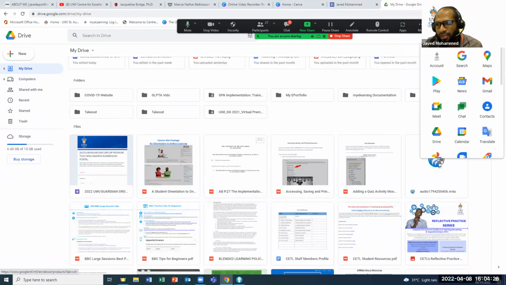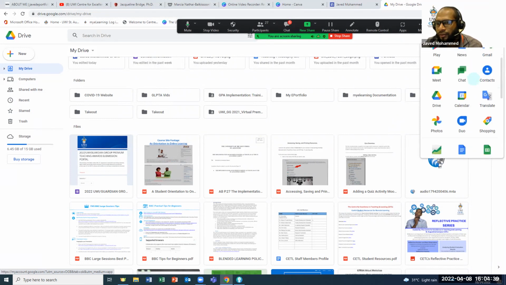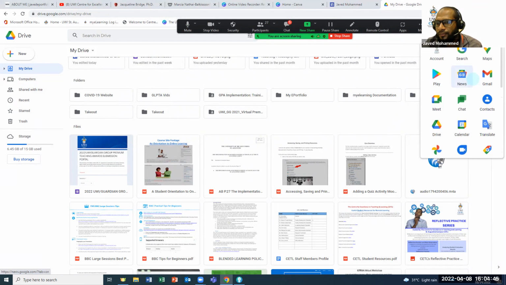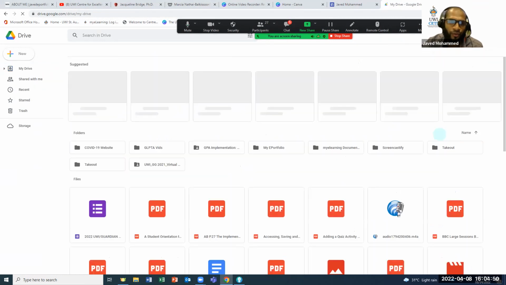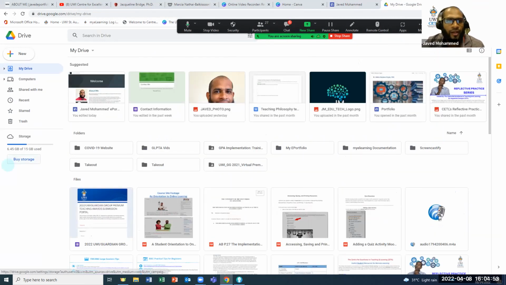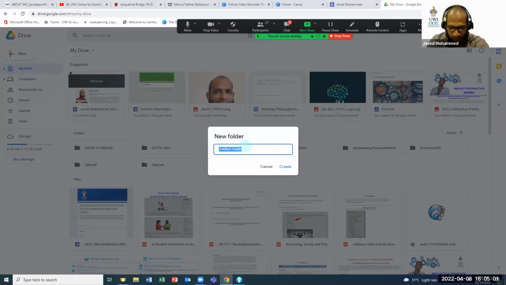Once you're signed into Google, you will have access to the grid here. And when you click on the grid, you can find Google Drive. Did I pass it? Right, sorry, I passed it. You click on Drive and it will take you to your storage drive. When you do that, you click Add New, Folder, give the folder a name and hit Create.